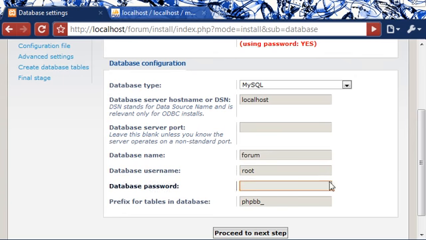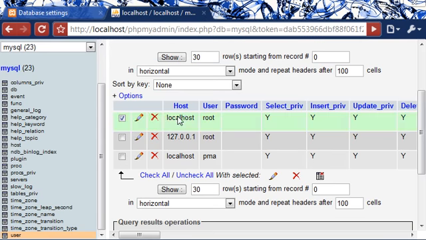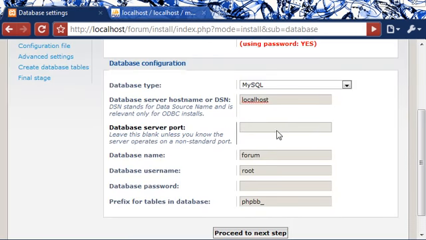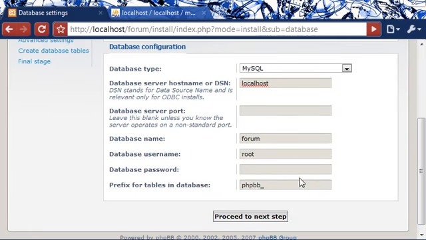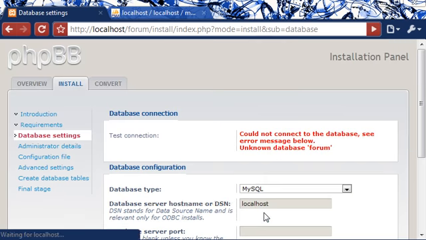It's not advisable to have no password, but for now I'm using my laptop, which doesn't have an internet connection most of the time, so this is acceptable. And obviously localhost here is our server. We're running on a local host. Okay, so now, like I tried before, I'm going to proceed to next step, and we will receive an error: unknown database forum.